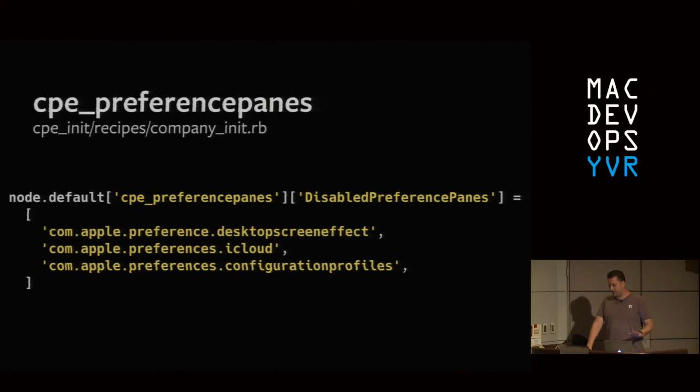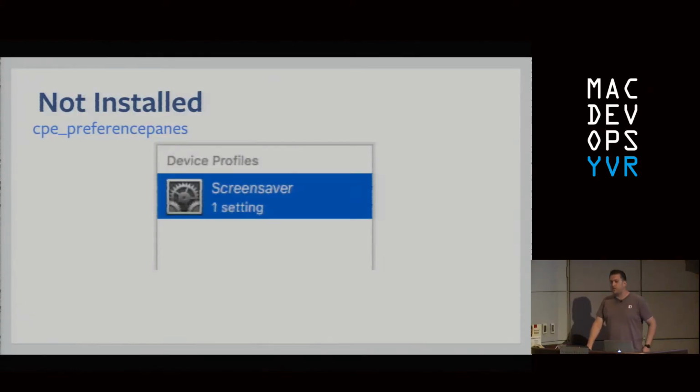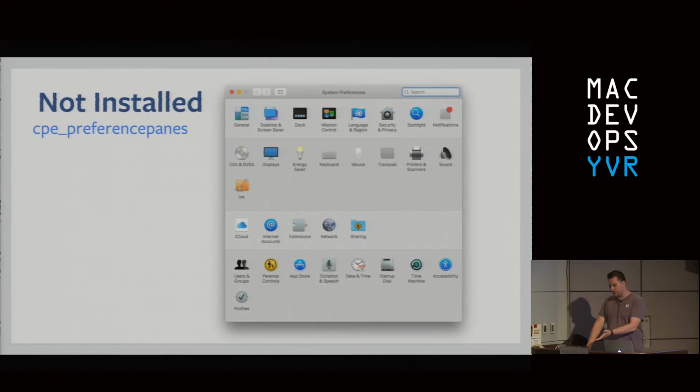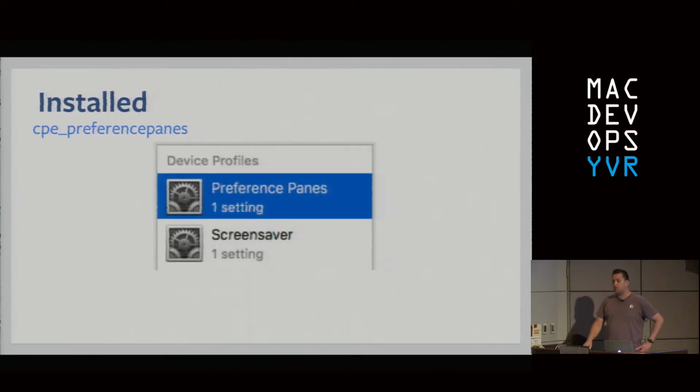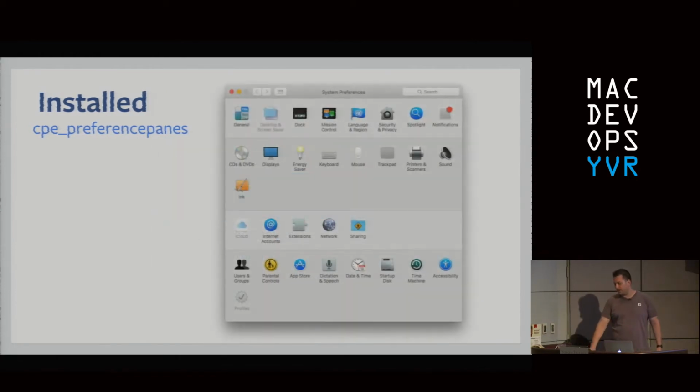So we haven't run Chef yet. This is what it looks like inside of our profiles preference pane. We're going to go ahead and run Chef, and you can see there's nothing disabled. So we'll run Chef. Profile shows up, it's preference panes. And when you look at the preference panes, you can see that these three are now disabled. They're grayed out. It's a little bit hard to see, so I highlighted them for you. Desktop and screensaver, iCloud, as well as profiles, they're all disabled.